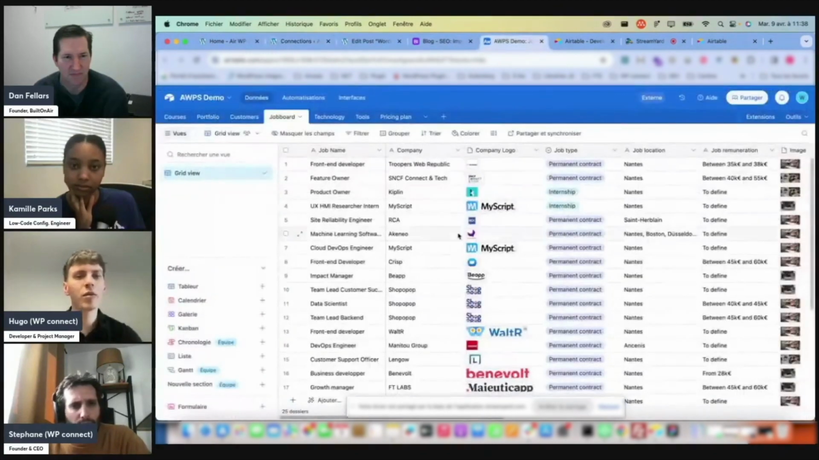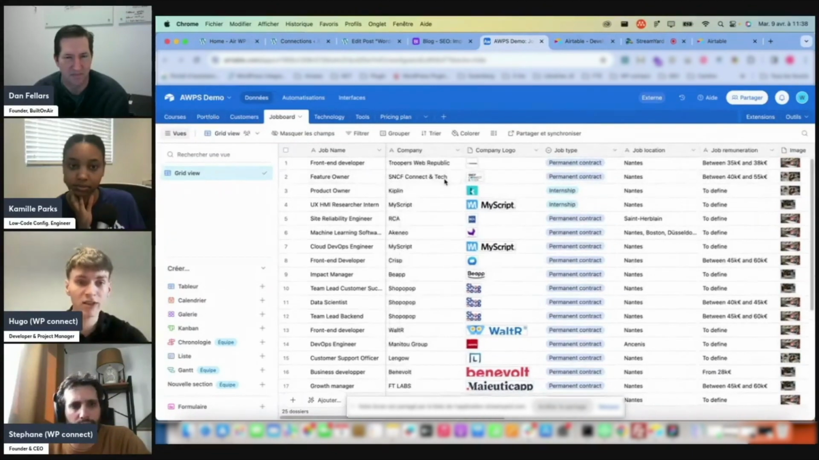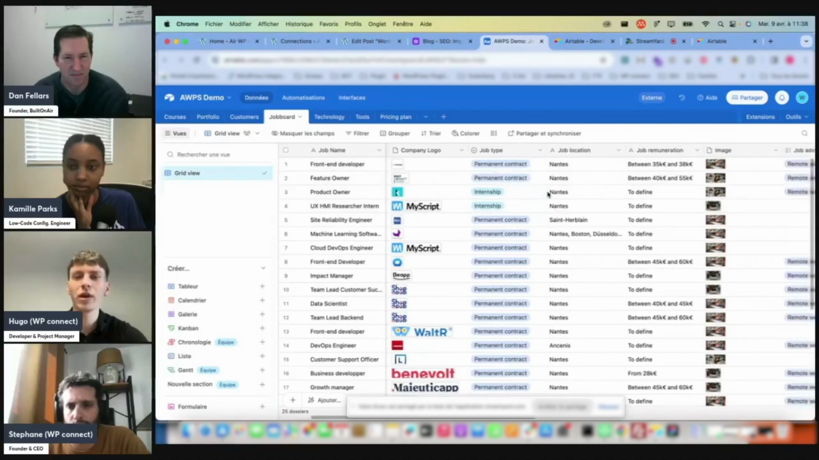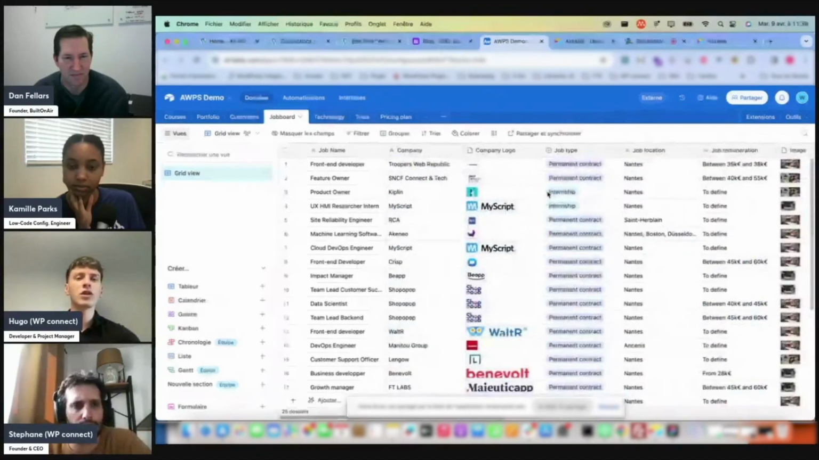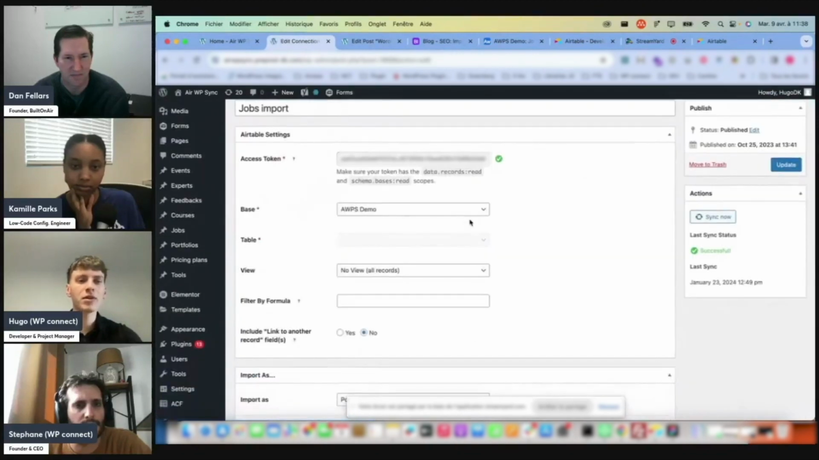So in Airtable, I have my database with all of my jobs, all of my vacancies. So I have a lot of information: job name, company, the logo, the type, etc. And what I want to do is to synchronize all of this info in my WordPress. So for that, I have a connection. There are 4 steps in a connection.